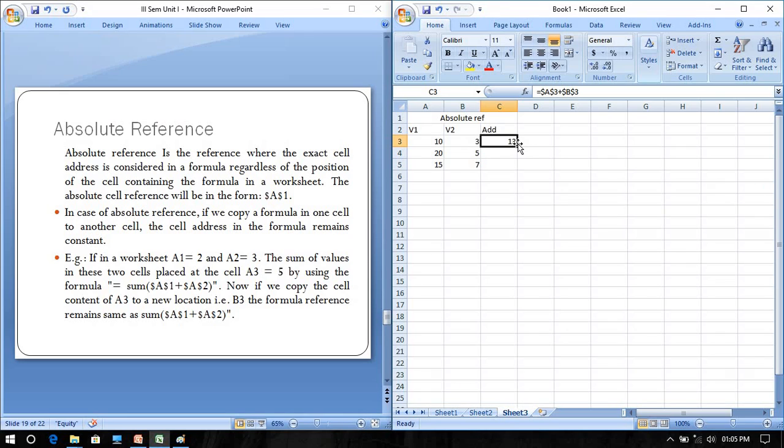But if I want to copy this formula to the rest of the cells, like here, where I want calculations like 20 plus 5, 15 plus 7, I just keep my cursor on that dot, click over there, drag and release the button. Now if you observe, the first result is 13, which is correct. But the second also shows 13, and the third also shows 13. Why is it so?